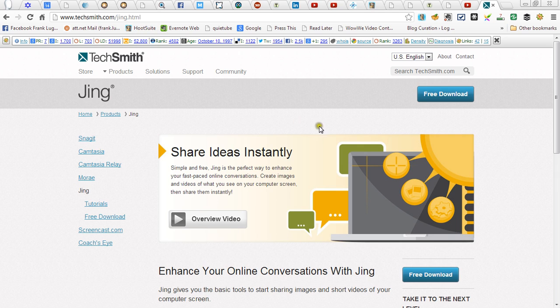But anyways, on this page, techsmith.com/Jing, you can see the link here that'll download the software free onto your system. There are some tutorials teaching you how to use it if you want to go beyond what I'll show you here, an overview video and so forth. So basically, we'll just go ahead and use it and show you how it works.